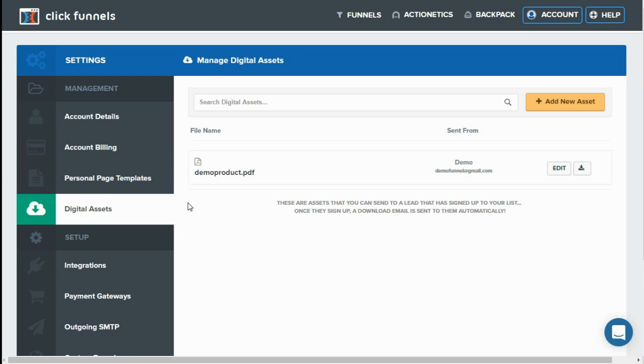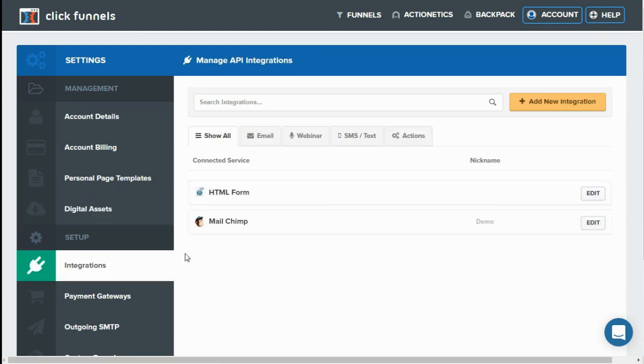Under digital assets, for example purposes, I've uploaded a demo product, and I'll show you in another video how to upload this. It's also important for your integrations to work, and all you need to do to set up your integrations is to click on this button, Add New Integration. And it's a step-by-step process where it'll show you and guide you on how to integrate your emails or your autoresponders. For this example, I've already integrated MailChimp, and I'll show you. Just click on this button.